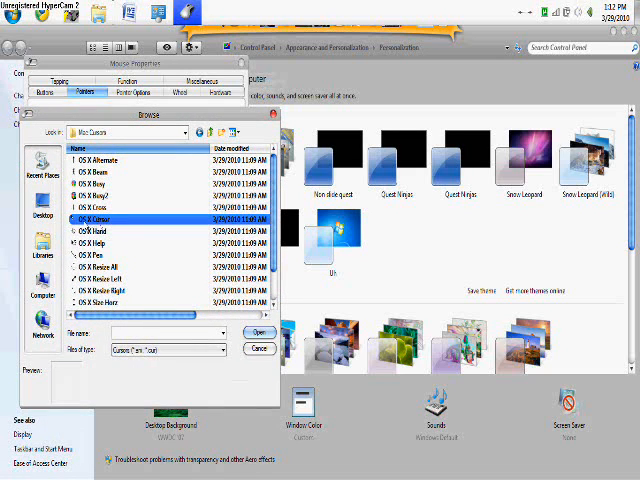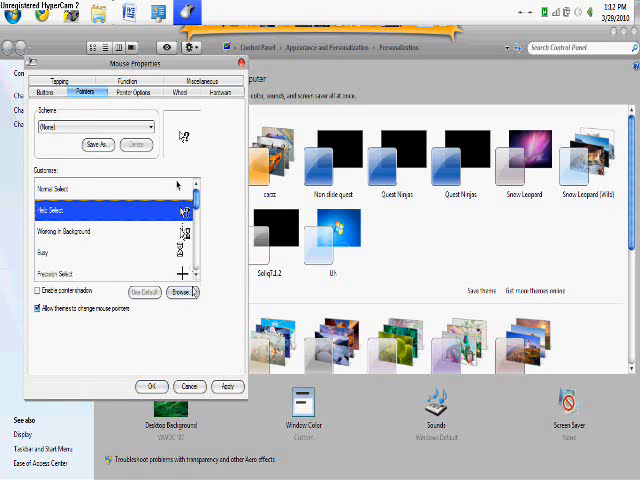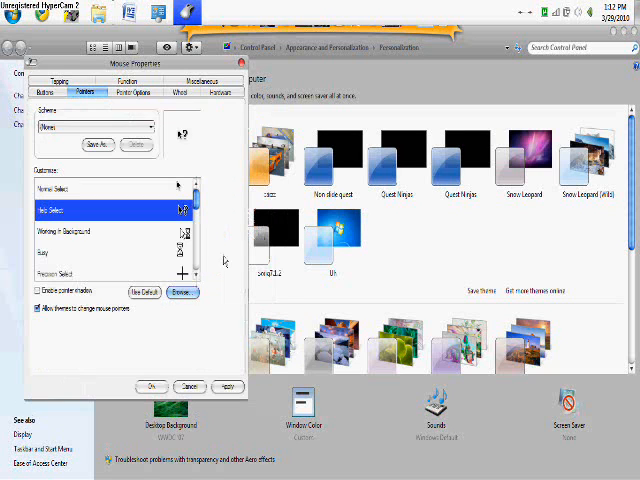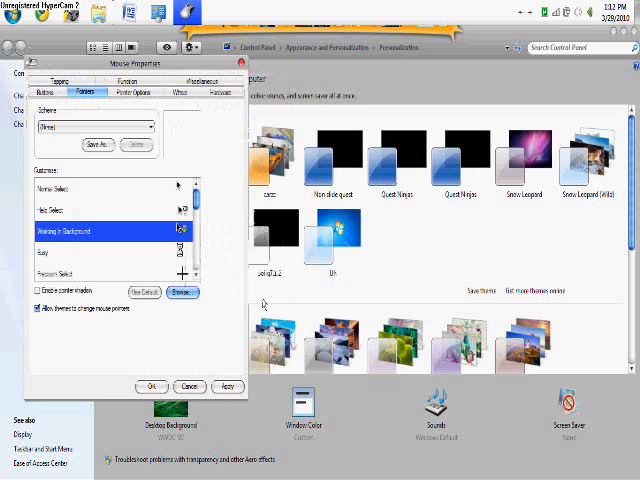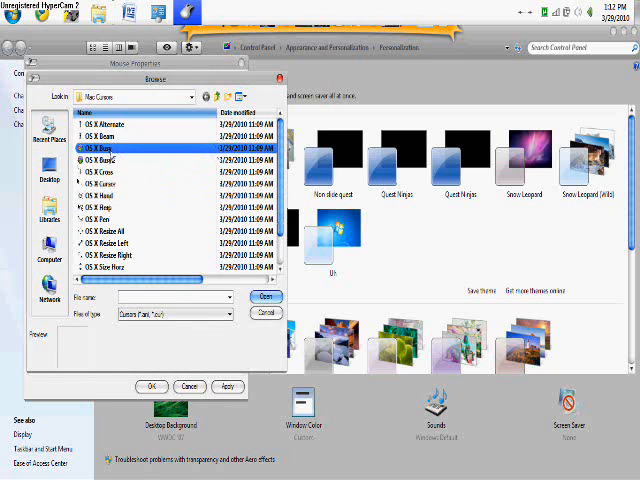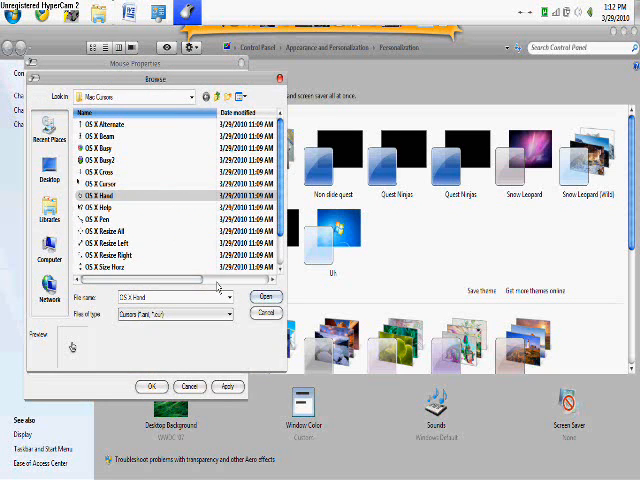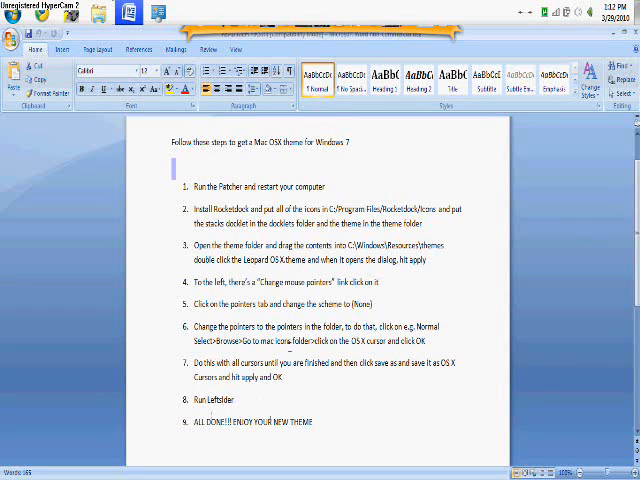So just change your mouse pointers to the Mac mouse pointers. Now you're done. If you want the more realistic black bar like the Mac, watch my video on how to get RK launcher.